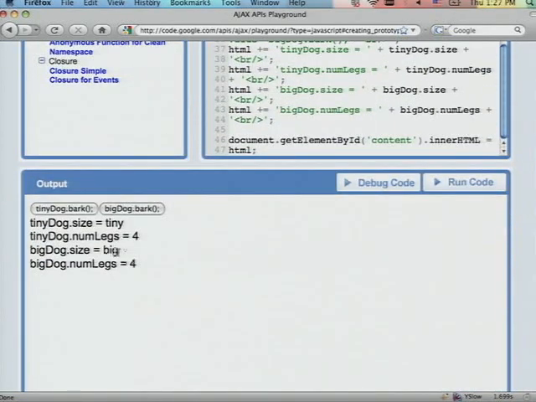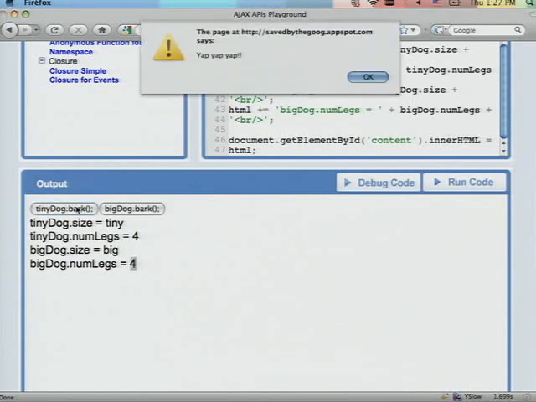Nothing too crazy on the output. I'm just showing that this did in fact work. The tiny dog is tiny, it has 4 legs. The big dog is big, and it has 4 legs. And here are their bark noises. Yap, yap, and woof.